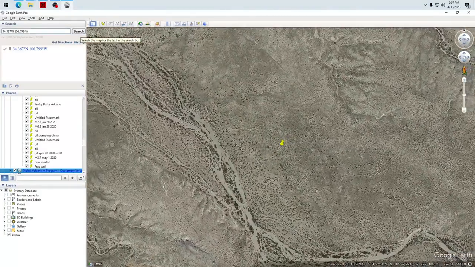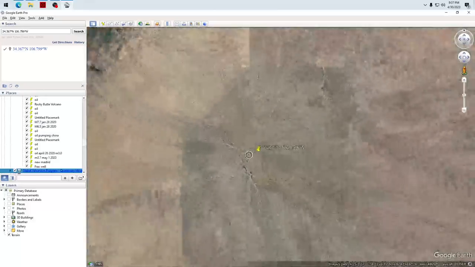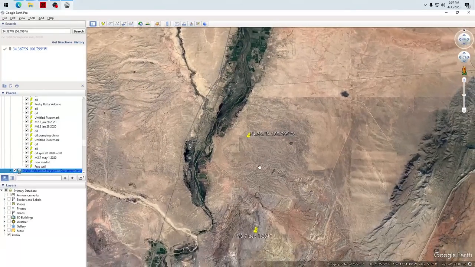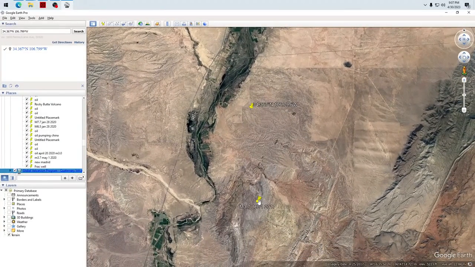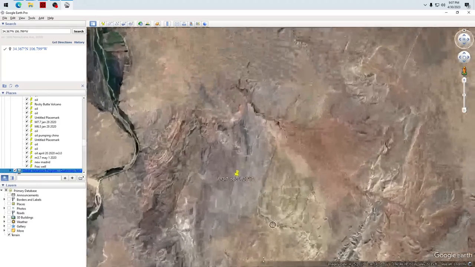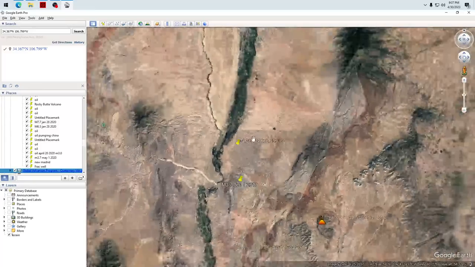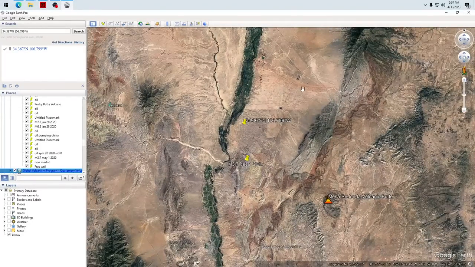Looks like I have a few other place marks here from other events which happened previously. Wow, a 3.7 earthquake in 2017. I wonder if there's anything else here marked nearby. What's this?